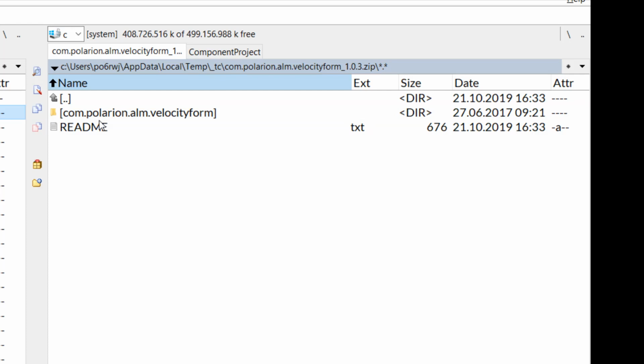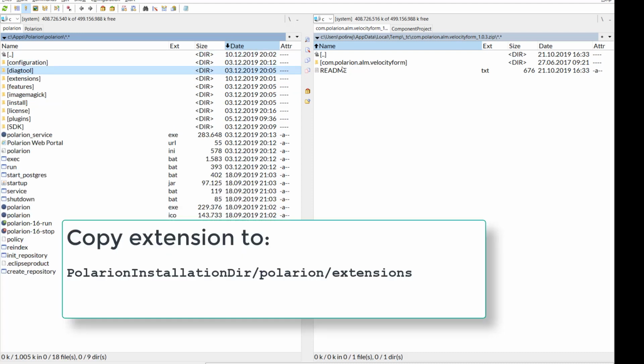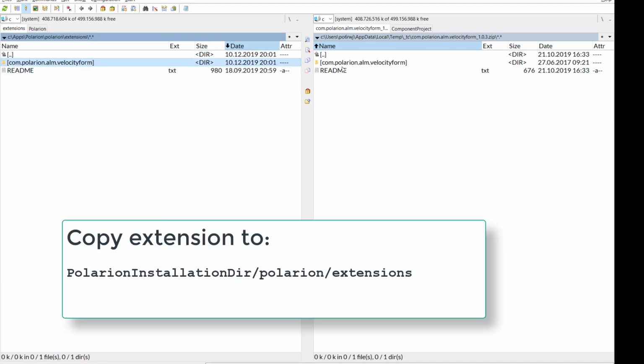So, once you did that, you will have to copy this directory in the directory of your Polarion server, and in my case, it's in apps, Polarion, and then there is a directory called extension, and that's where you need to copy the extension into it. So once you did that, it should look somehow like this.